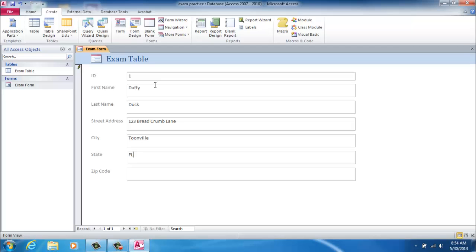I think Toonville is in Florida last time I checked. Okay, so that's the first record into the table.